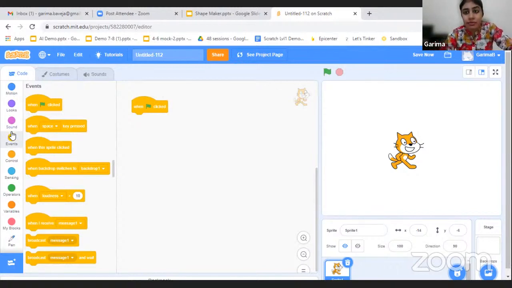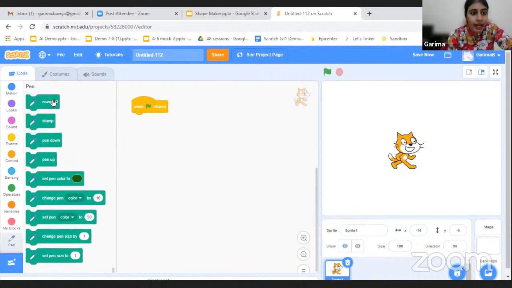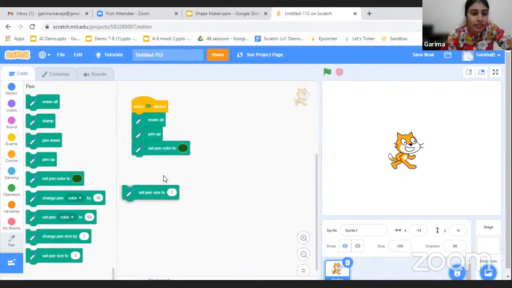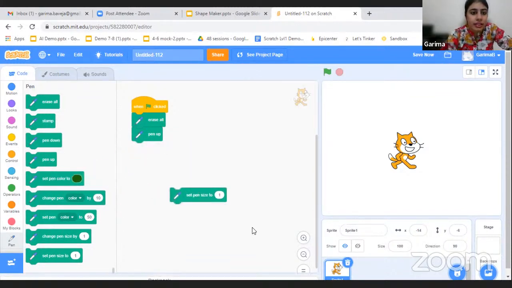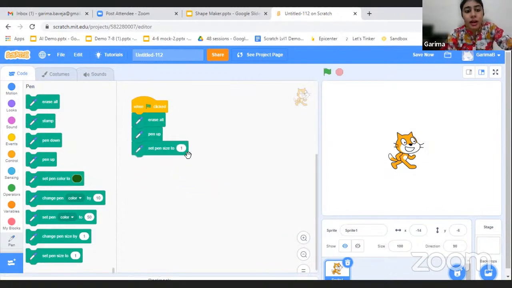First of all, let's erase everything. So I will just click here on pen and I will drag here erase all. So when we drag this, as we know, it will erase everything. Now what we want, pen up. We want to write in the air. Okay. So I will just drag here pen up and let's select the color. Then we want to set the size. Okay, so I don't think we require this color one. So I will just drag here the set pen size and let's select here 3.